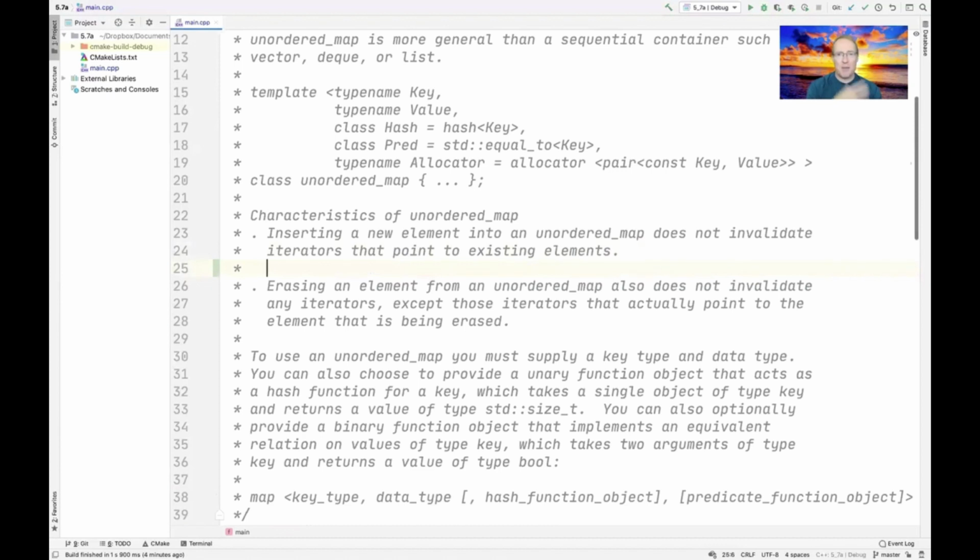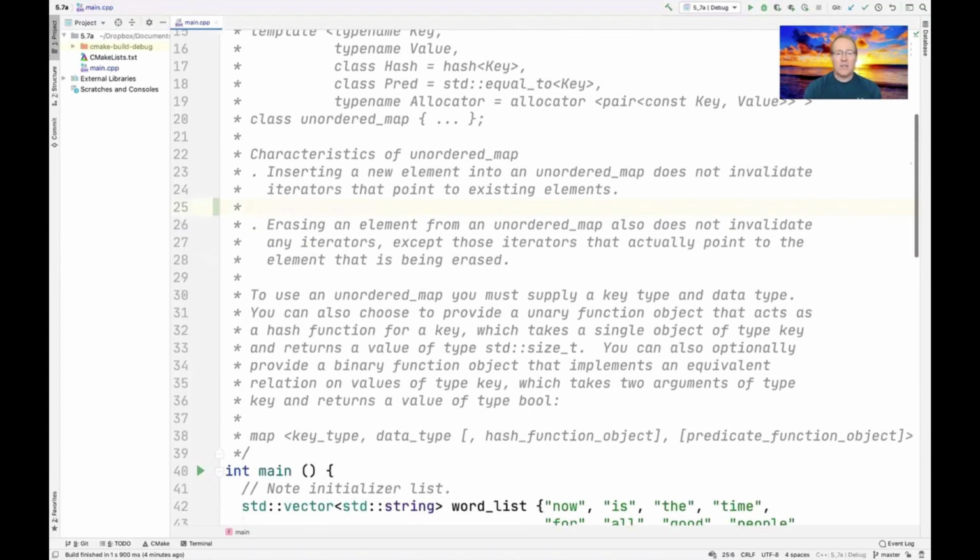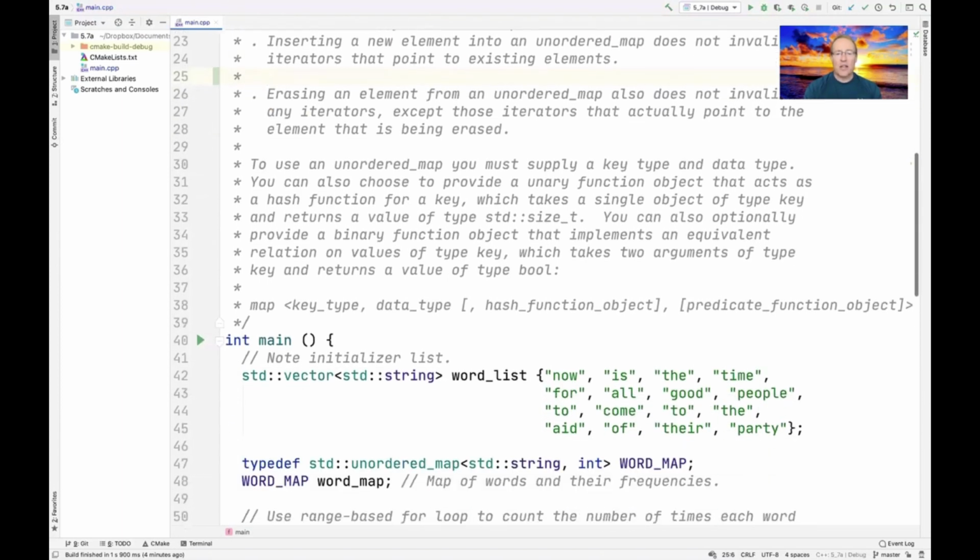They're pretty much the same as the characteristics in an ordered map, in that you don't invalidate iterators if you add new elements, and if you erase elements from an unordered map, you also don't invalidate anything unless, of course, you were erasing the thing that you had the iterator pointing to. All right, so let's take a look at a use case.